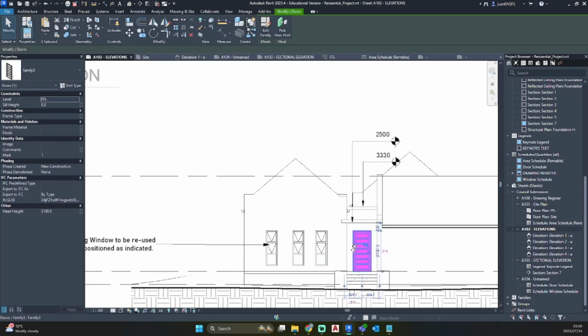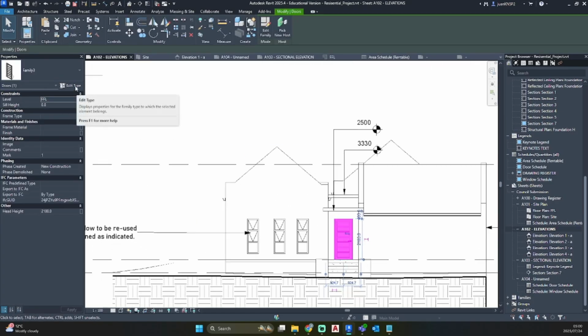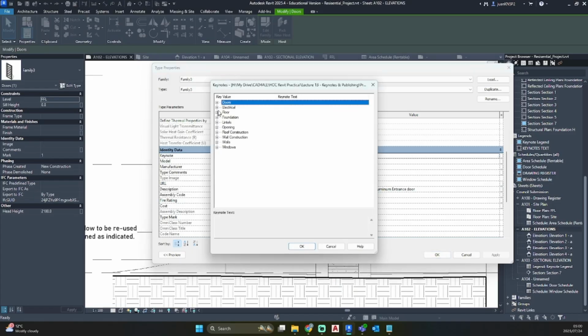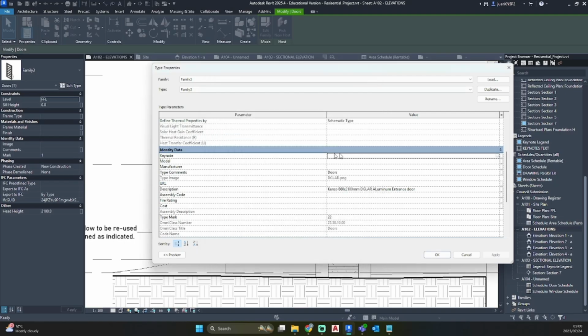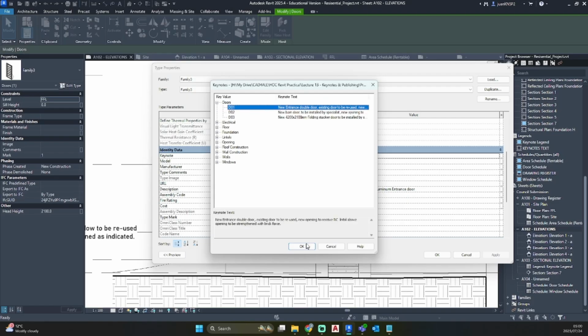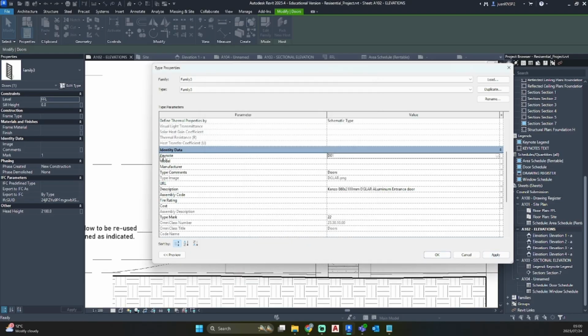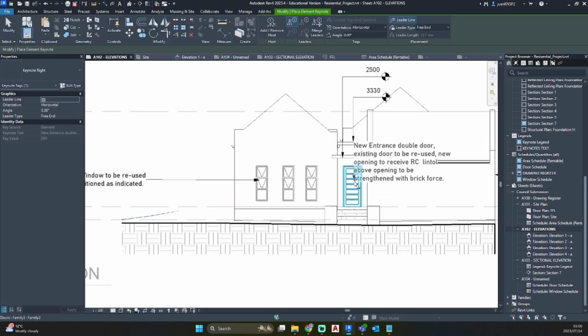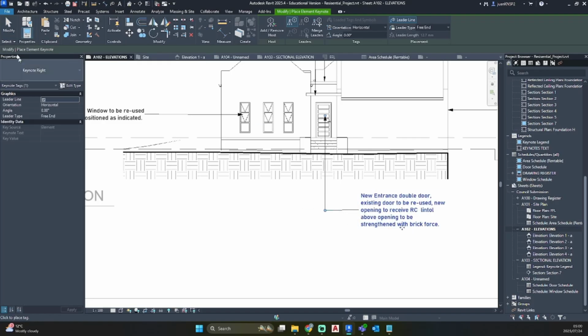So if you want to go, let's use our doors as an example. If you go on edit type and scroll down to identity data, with your family, you can already pre-set up a keynote for it to show within here. So if you hit the drop down, okay, then doors, let's select that one. Okay, and you'll see keynote is D01, apply and okay. But now there's no keynote showing. So we can go to our top ribbon under annotate keynote, and then we can just tag it.